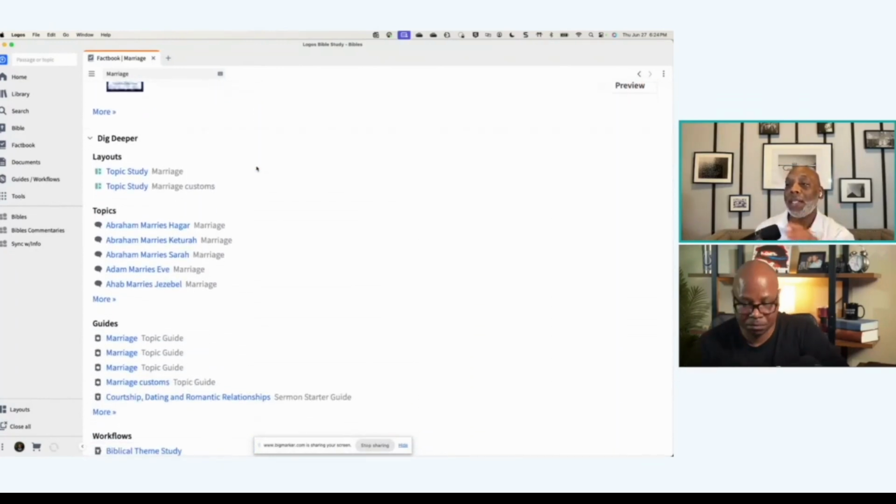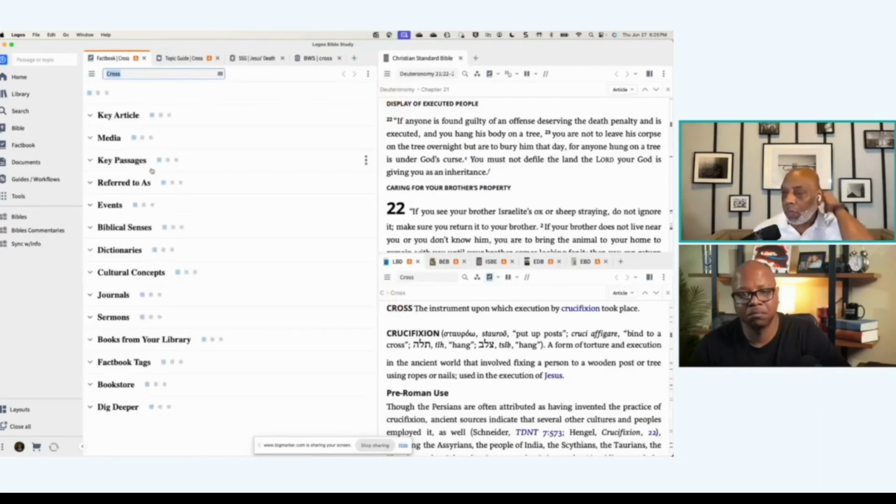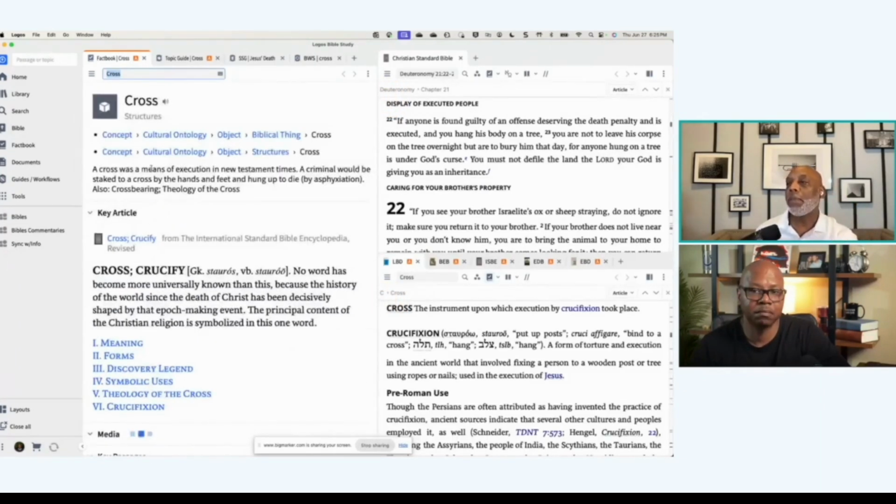All right. So that's the basics of the Factbook. But then we get to this section called Dig Deeper. Now, once I get to Dig Deeper, it does just that. I can dig deeper to get a deeper study on marriage. I can open up something called the topic study, and it will rearrange all of my panels so that it's all talking about marriage. All right, so let me just click on that just to show you what I'm talking about here. A deeper dive into Factbook on marriage.